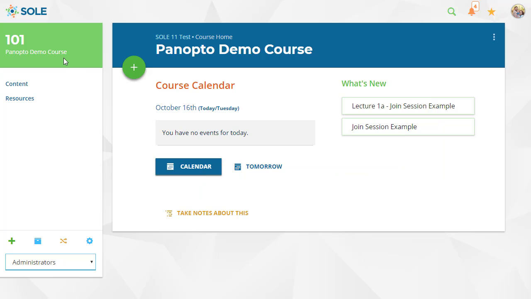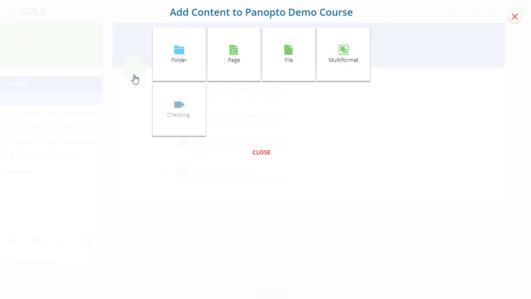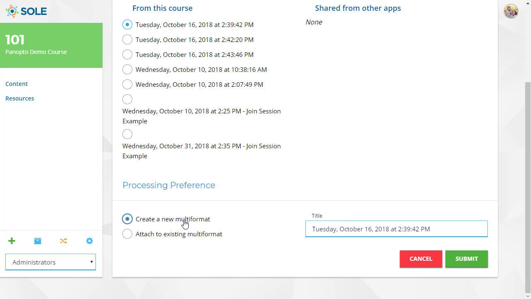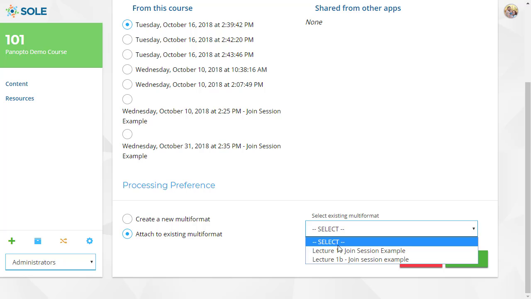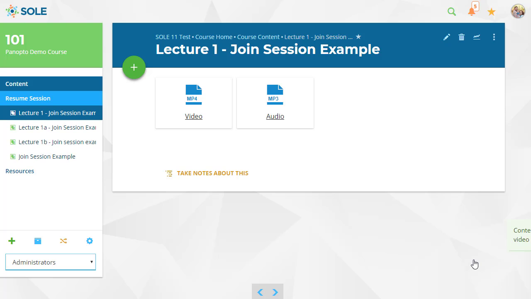Go to the content area of your course and click the plus sign to add content. Select the option of Panopto queue. Here you will see any processed videos available or shared to your course. Select the media file you wish to add, your processing preference with prompts, and then click Submit. This will now be posted within the new or existing multi-format under Course Content.